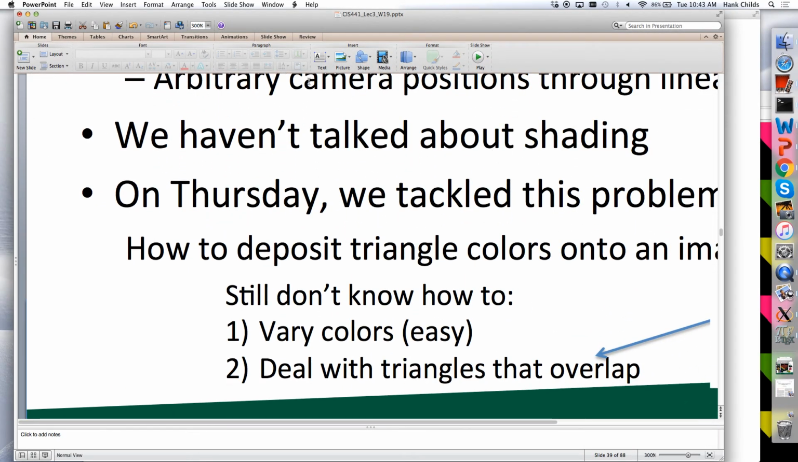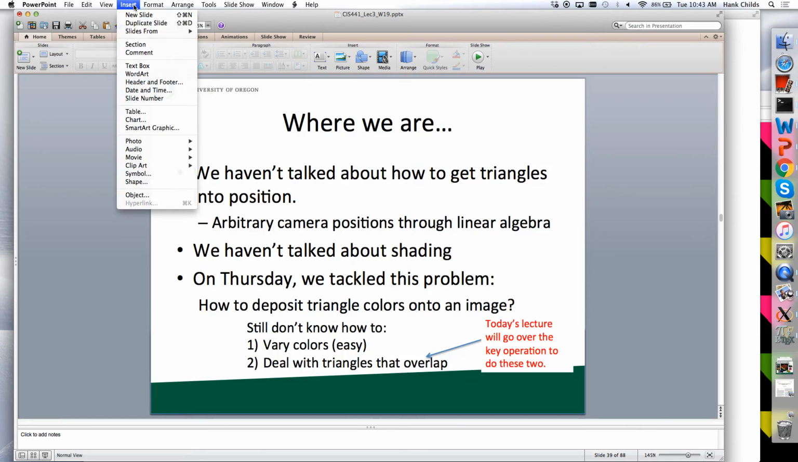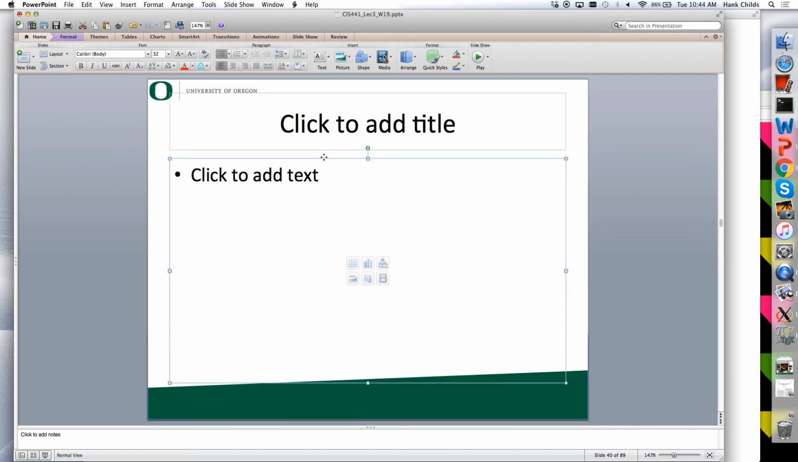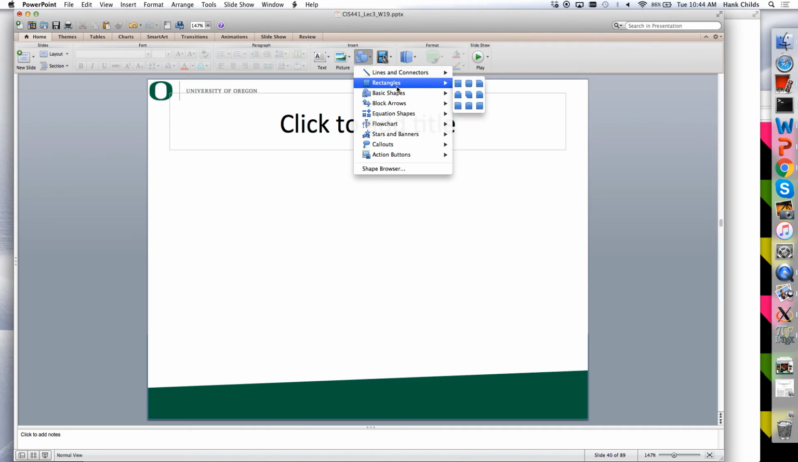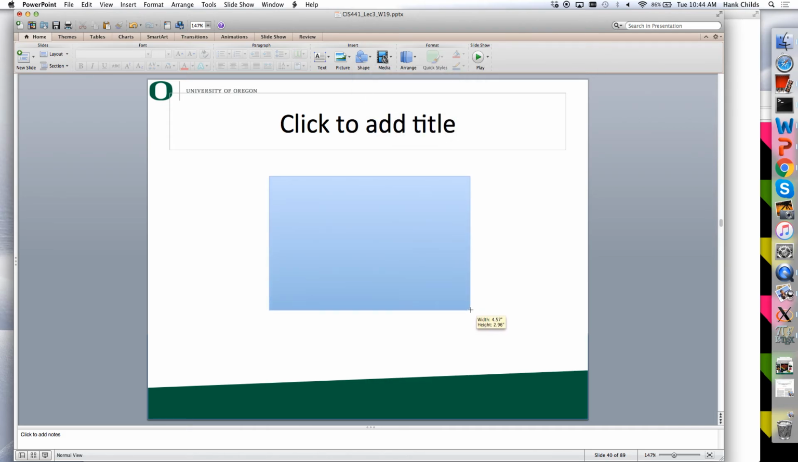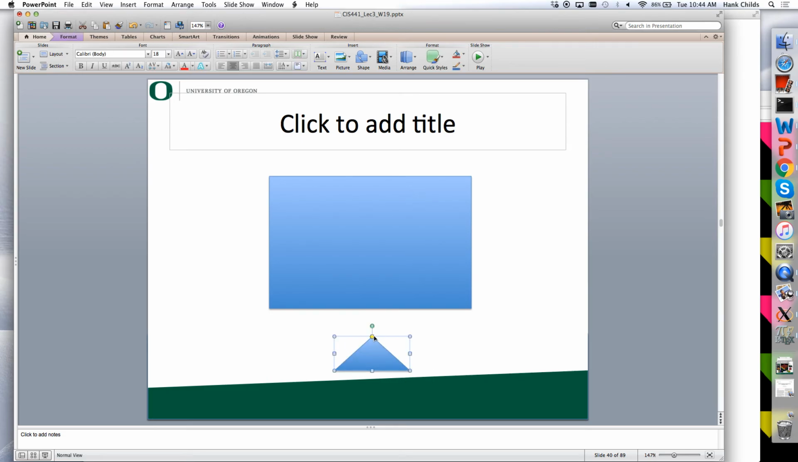I thought about this this morning and decided I was just going to do this in PowerPoint. I've seen this repeatedly in people's 1C projects. So here's going to be our screen, and here's going to be a triangle. And both of their scan lines are below the bottom.